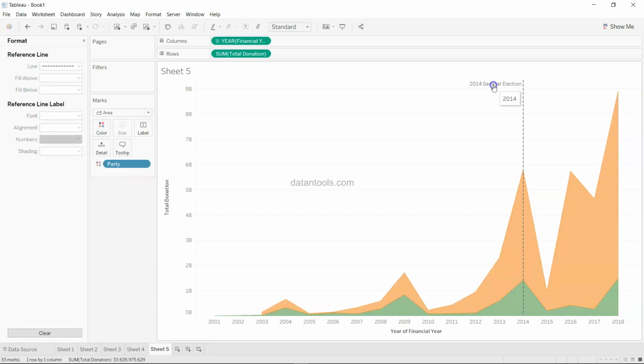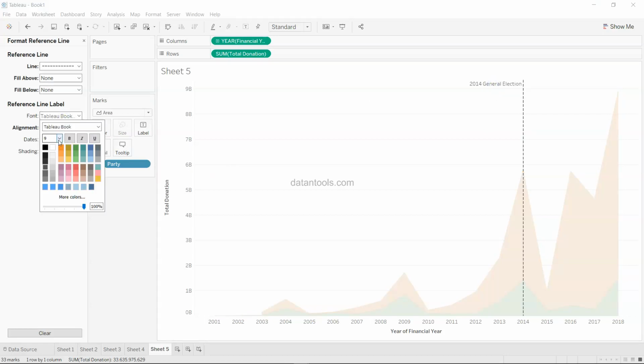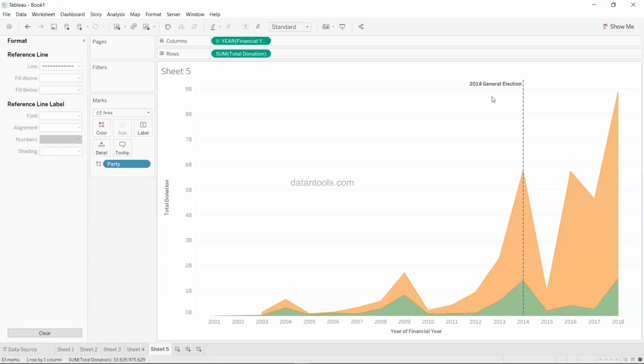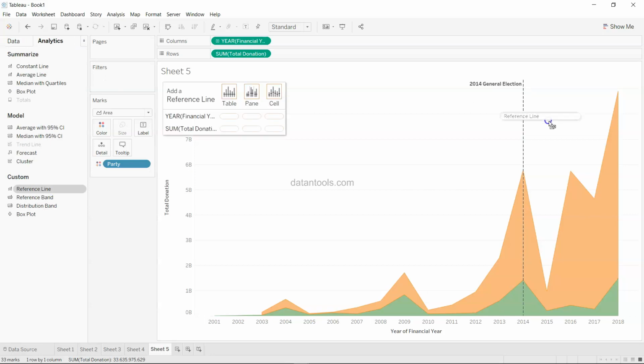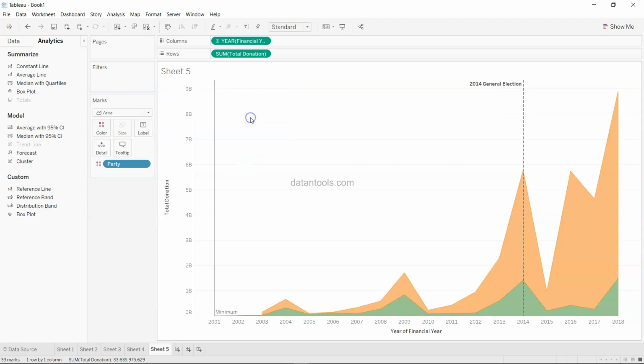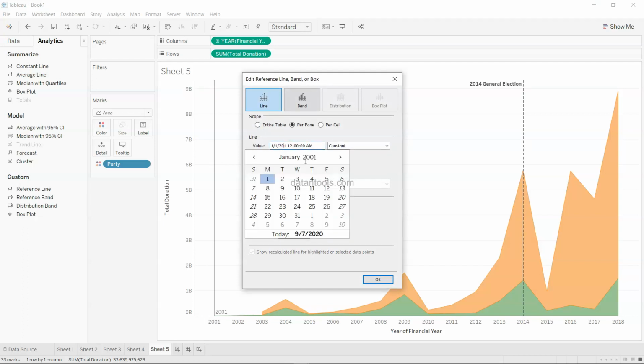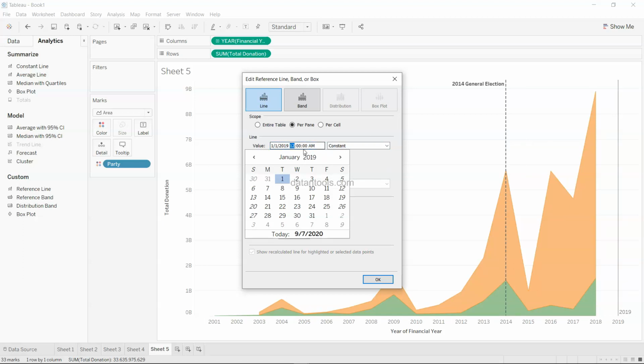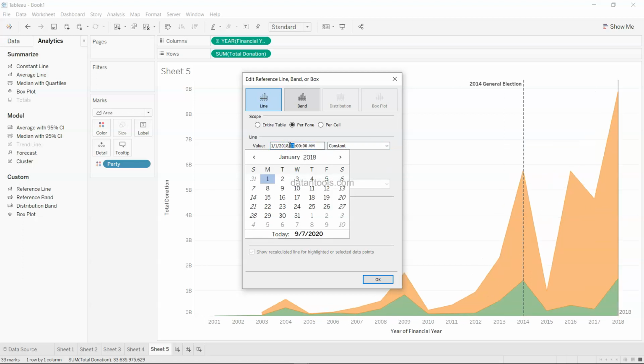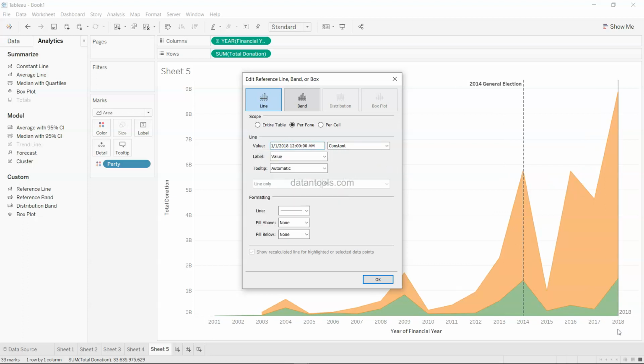We can even format this if we click it over here, and let's say we make it Tableau bold, just so that people have the information or attraction over here in the 2014 general election. Similarly, next thing we will do is add a reference line again to the year, and this time again we will have constant in the 2019. So not 2019, 2018 in this case. It's financial information, that's why we have taken 2018, but it was actually in 2019.